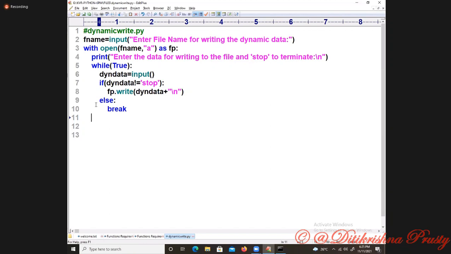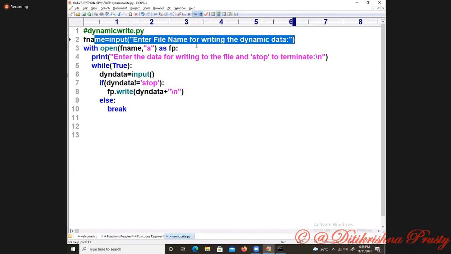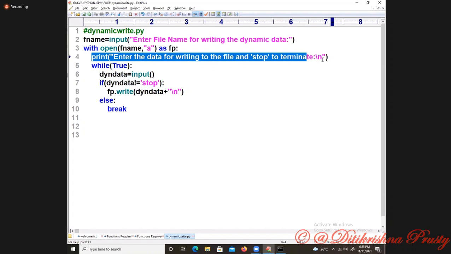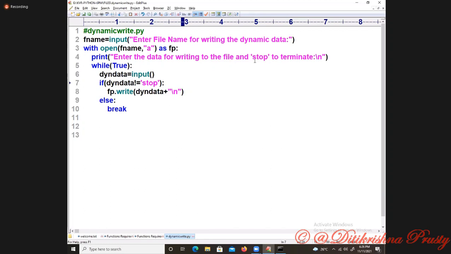Here I am first asking the file name, opening that file in append mode. I am getting this information. I am giving this prompting message to stop for the terminating condition, because one stop condition is required. Dynamically going on entering means somewhere we have to stop it. When you enter stop, I will stop my program. While True means what? Infinitely I am reading. Printing the message, inside it the input function is used to read the dynamic data. If that dynamic data is not equal to stop, then write the data to the file.